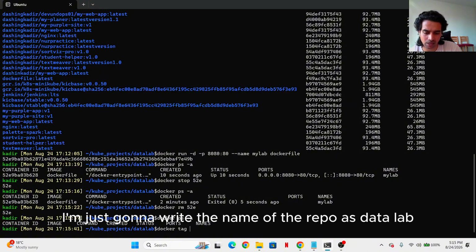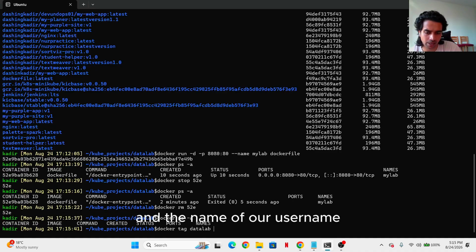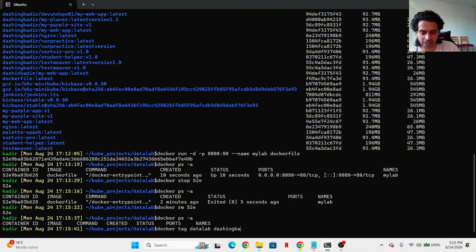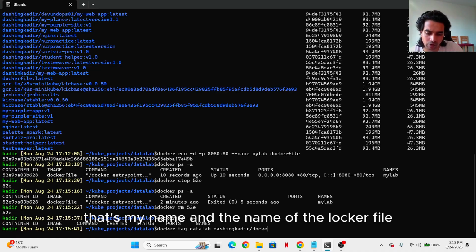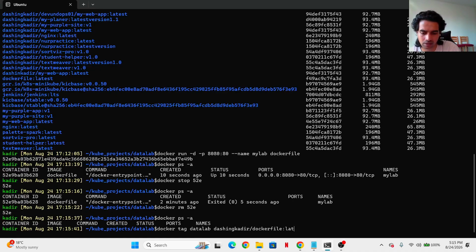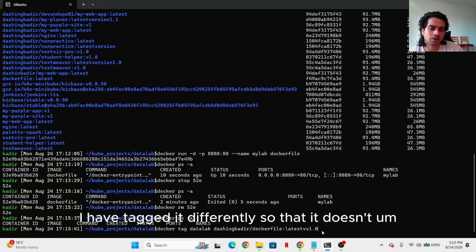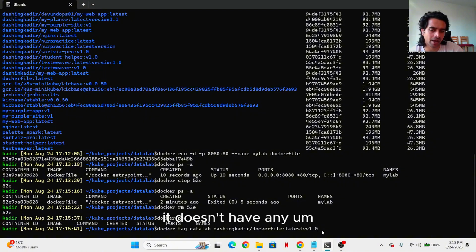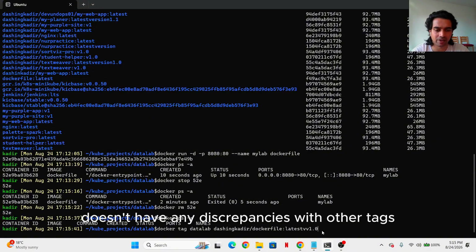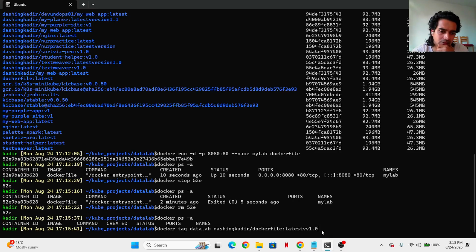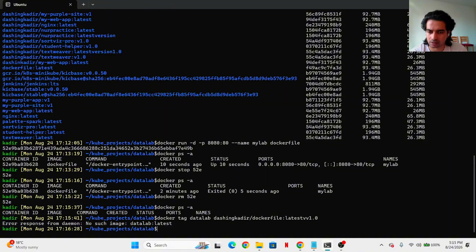Name of the repo. I'm just going to write the name of the repo as data lab, and then our username, Dashing Kadir, that's my name, and the name of the Docker file, latest, version 1.0. I have tagged it differently so that it doesn't have any discrepancies with other tags. So that's why I have named it differently.